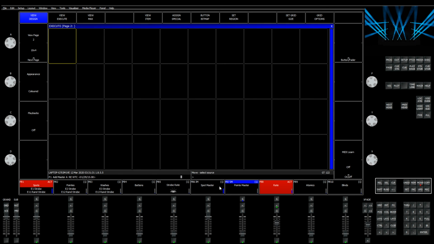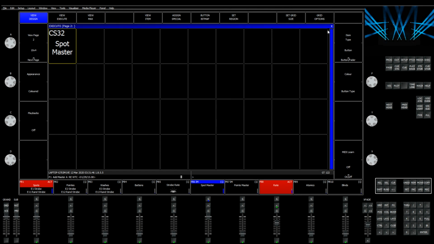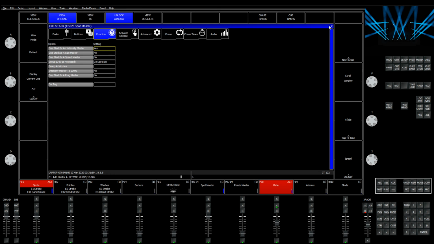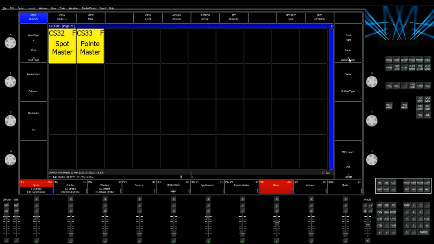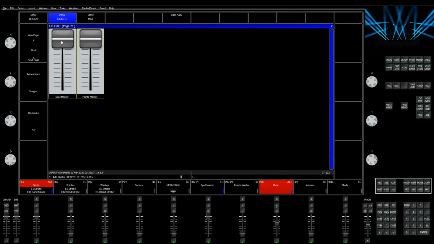Can I move you there? No, it doesn't like it. Really doesn't like it. Can I copy you there? Yes, apparently I can. And they still act as masters. Oh yeah, it is the same Q stack. It's definitely mastering. But I'll set those as faders. And I quite like it to look like real faders.